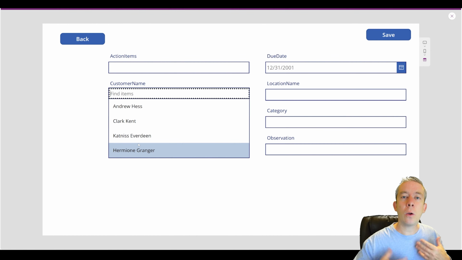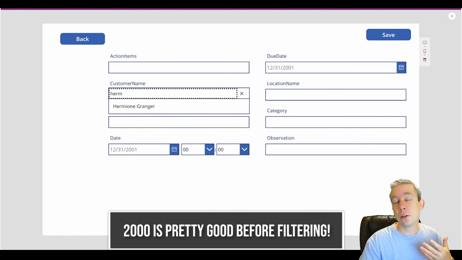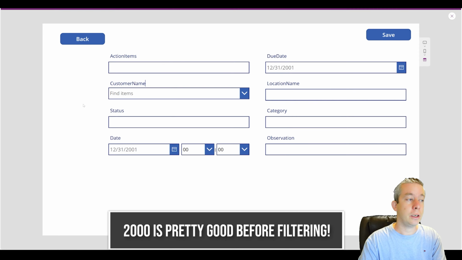Now for right now, we can only have 2,000 that's searchable. So the search function there is not searchable above 2,000. So right now we could search up to 2,000 people with the delegation issues. But let's just leave that for now and let's work on location names.